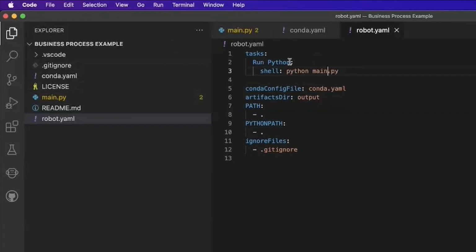The other thing to note here is that under my tasks section, there's a couple of different ways you can set up your tasks, but this shell option here is the same as if I were to go to my local terminal and navigate to this folder and type in python main.py. So this does the exact same thing. The nice thing about RCC using these shell commands as well is that if I had an argument that I needed to pass to this particular file, or I needed to run something just before, you can execute shell commands within this as well, which makes it really, really efficient.